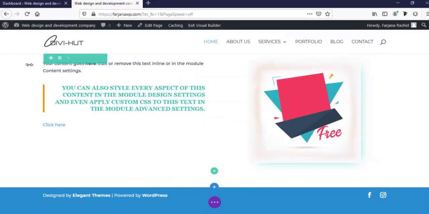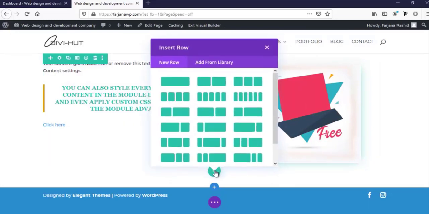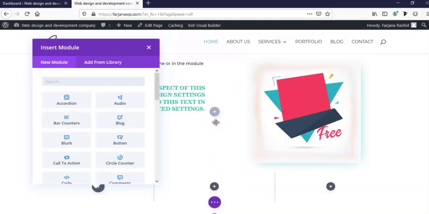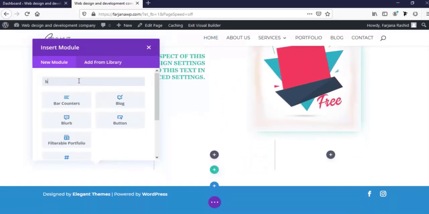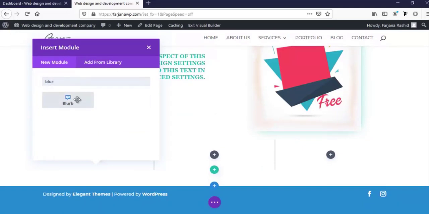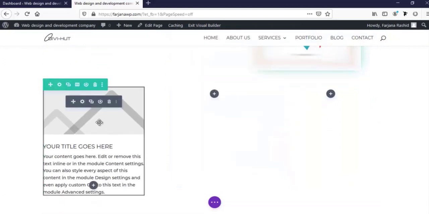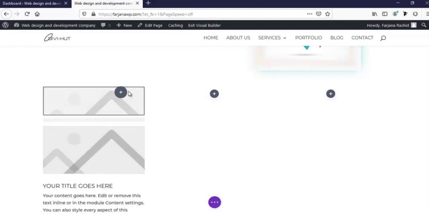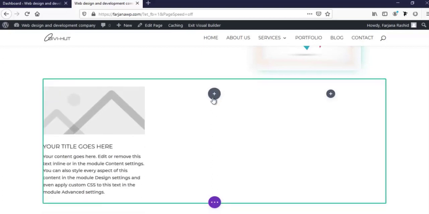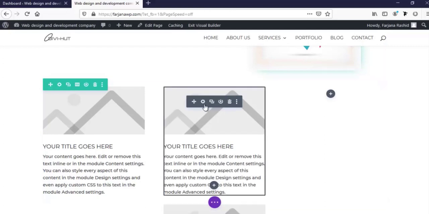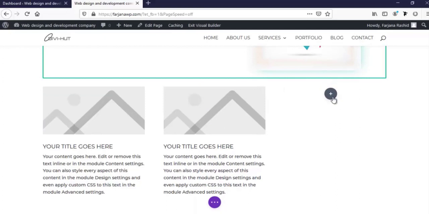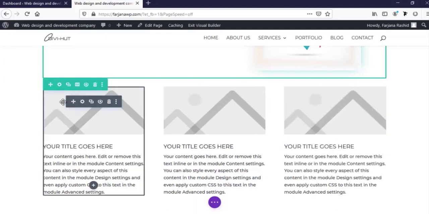And next I am taking a new row with 3 columns. Here I am taking a blurb module, and I'm just duplicating it. Just clicking on this duplicate icon, just drag it to another column and duplicate it again and drag it to another column. And now I'm just clicking on this gear icon to edit this style.